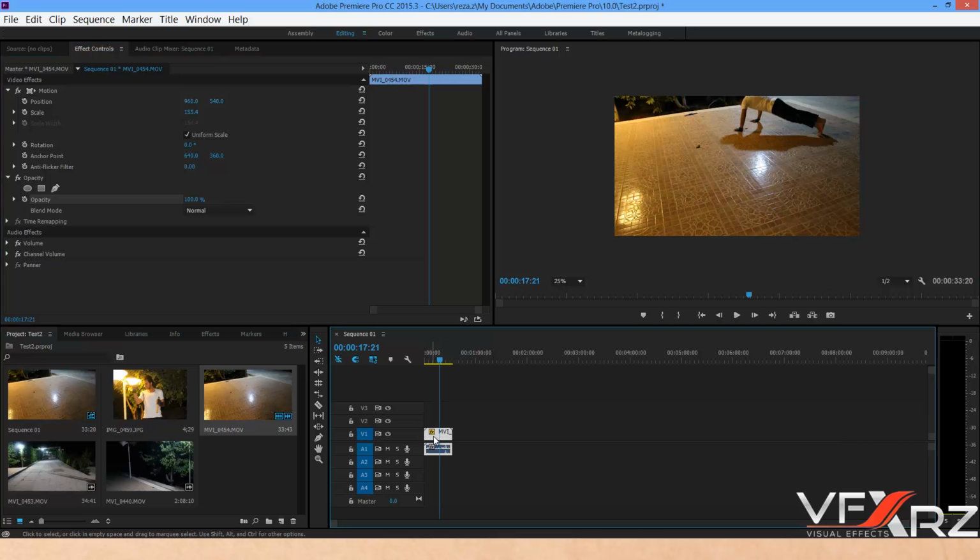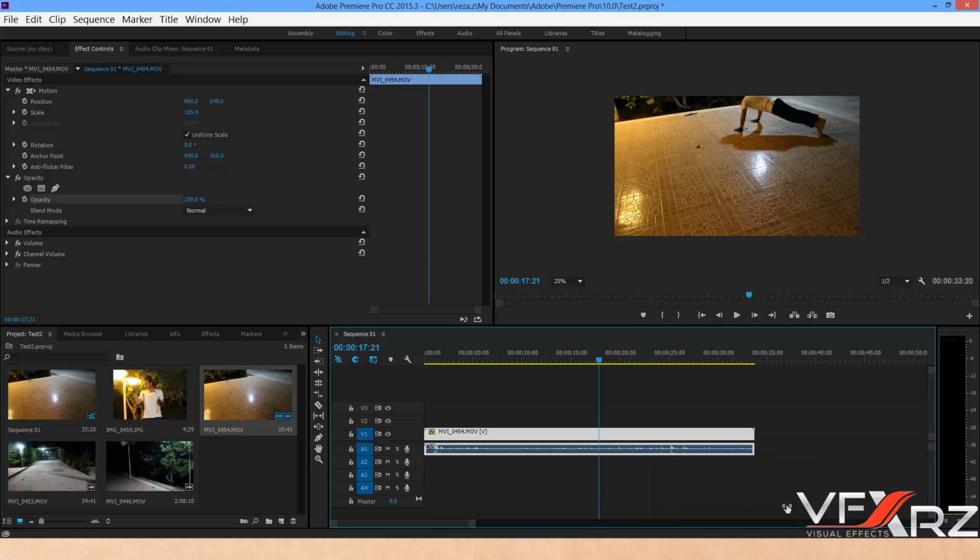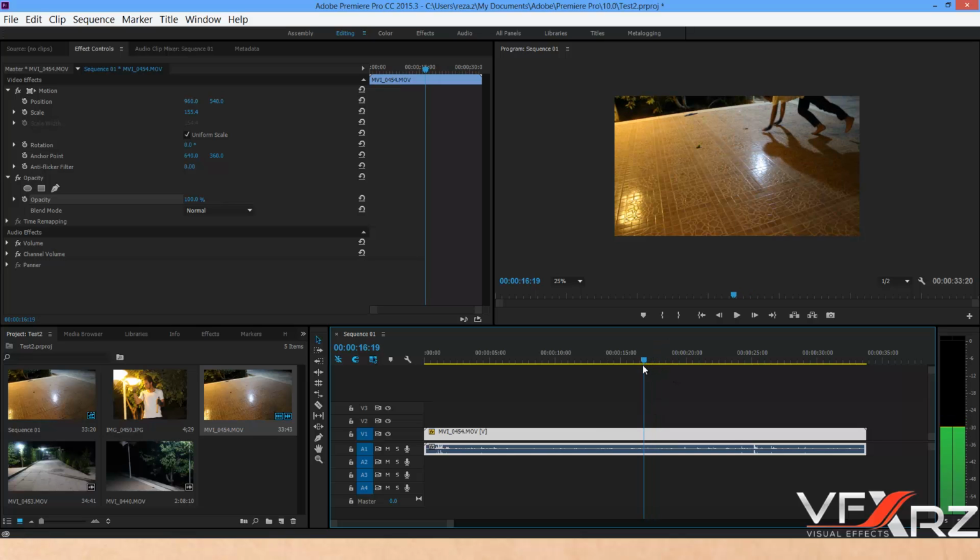Okay, for example, I want to delete this area from 0 to, if you click this and change this, you can zoom in or zoom out your timeline. For example here, I want to delete 0 to, for example, 17 seconds. Okay, you have many ways to delete this area.